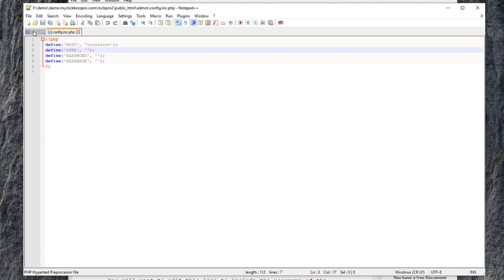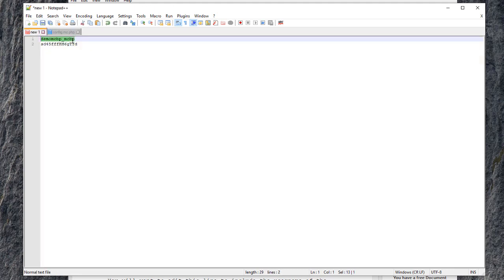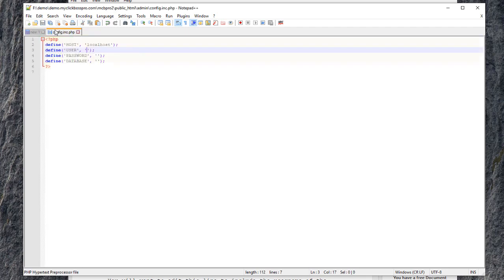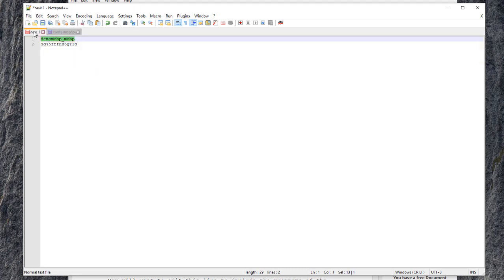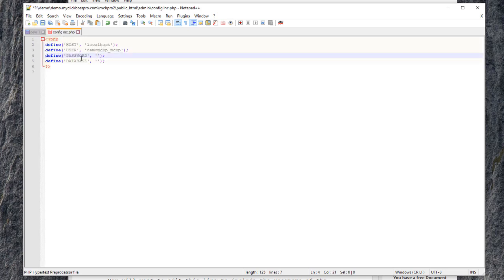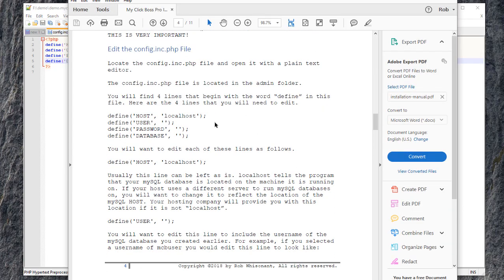I'm going to put the username between the single quote marks, and I'm going to get the password and paste it here. The database name was the same as the username in this case. If yours is different, make sure you copy the right one and place it in the database field. Now I'm going to save this file. That's all we need to do as far as the config file goes.